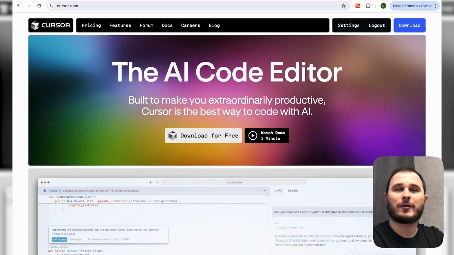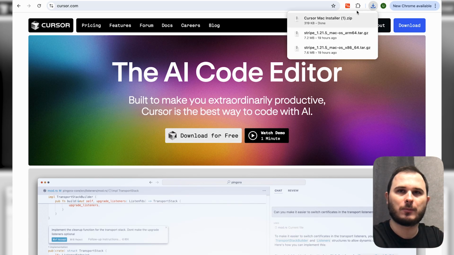Let's go. Alright, so first of all, we have to go to cursor.com or Cursor AI and download their AI code editor. Just click this button. It's super easy and super simple.